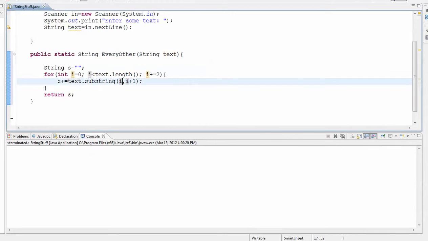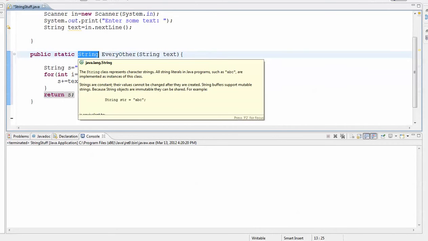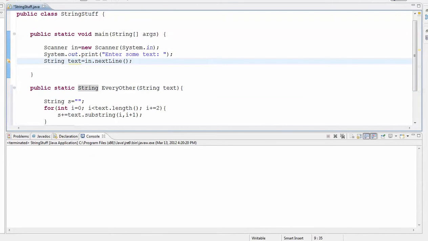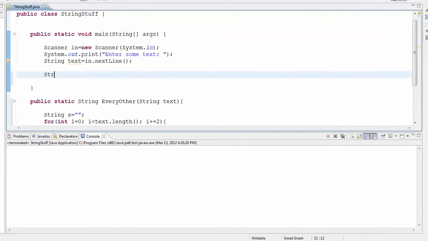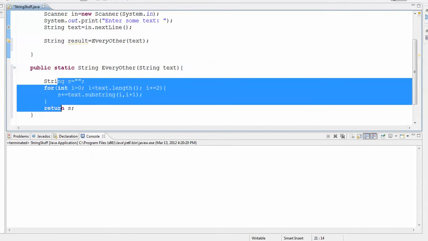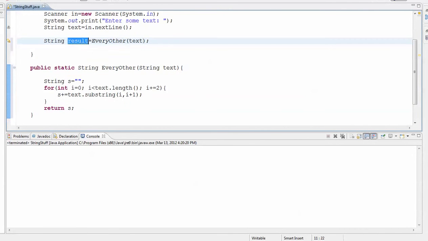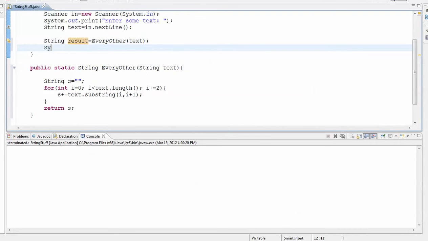Okay. Since this function has return type string, I have two options in main when I call it. I either have to save what comes back in a variable, or I have to print it directly. So if I saved it in a variable, let's just call it result, then when I call every other, and I pass it my original text, it's going to zip down here, do all this stuff, send the answer back, and now the answer is saved in this thing called result. And then I can just print it out and see what's in there. So let's do that. Alright, run this.